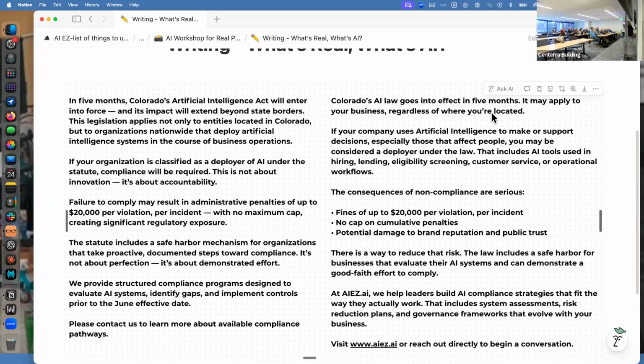Are you ready to vote? Okay, let's try to take a vote. If you think the paragraph on the right, which starts with "In 5 months," is the AI-written paragraph, raise your hand.